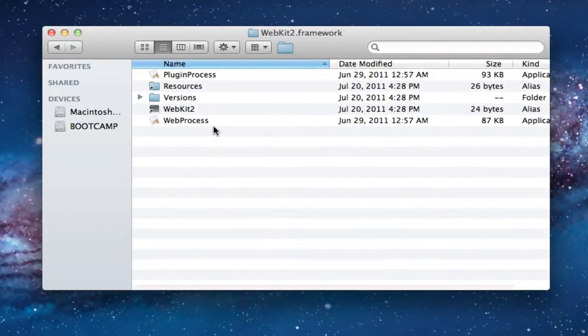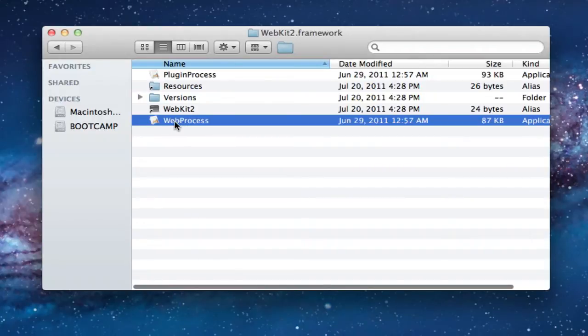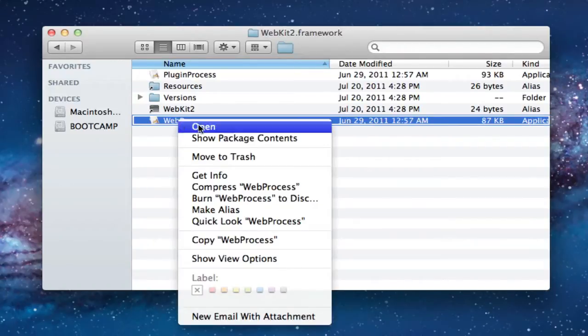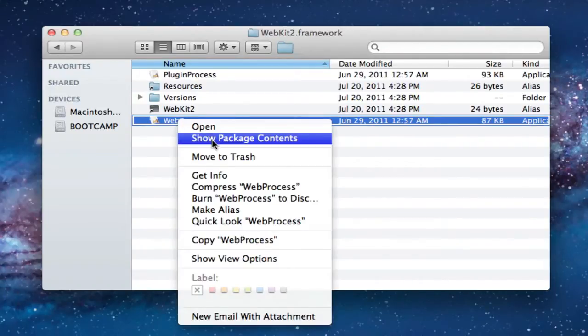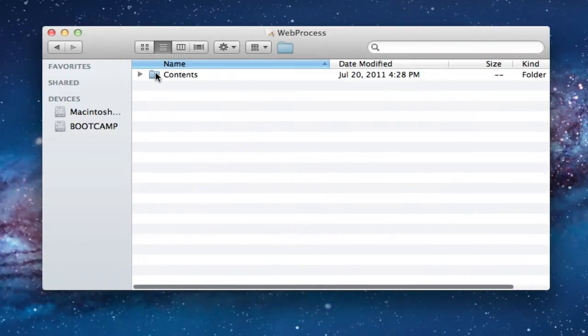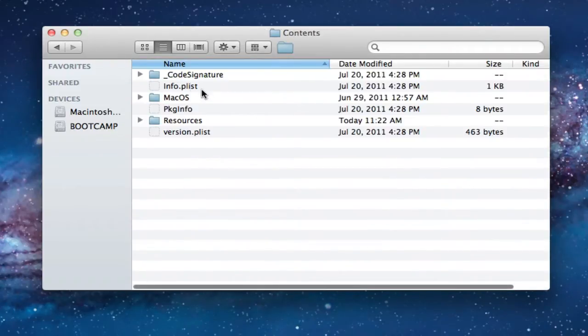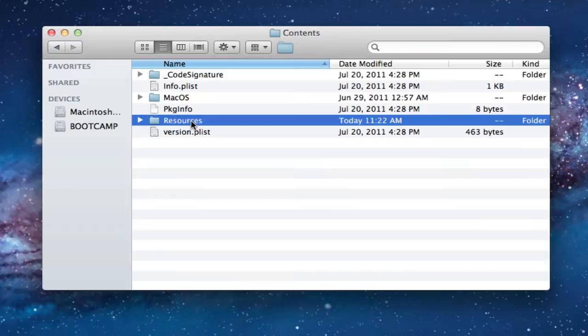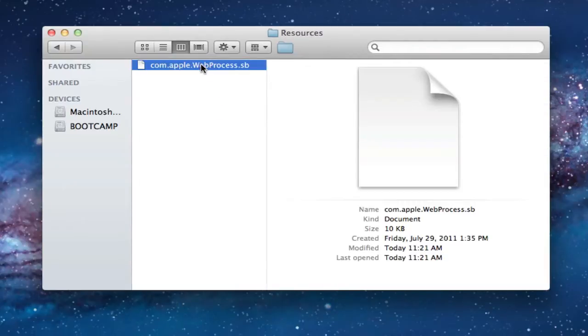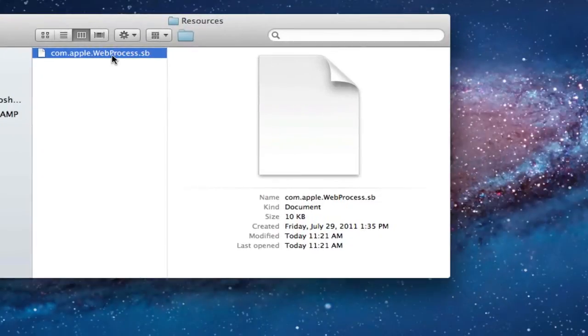And then this is where it gets a little weird. We actually want to go inside of this application folder. Actually, we want to go inside of this application. And to do that, you'd either hold down the Control key on your keyboard or right-click on this file. I'm going to hold down the Control key, and then choose Show Package Contents. Then, of course, the Contents folder, and then finally the Resources folder, and this is the file we're looking for right here. This is what's called a sandbox file.